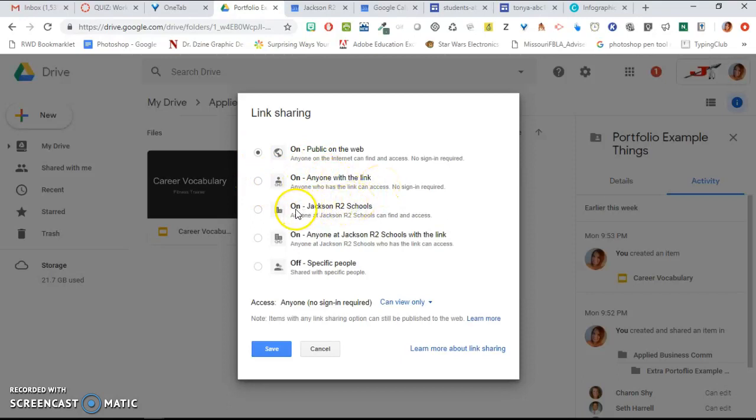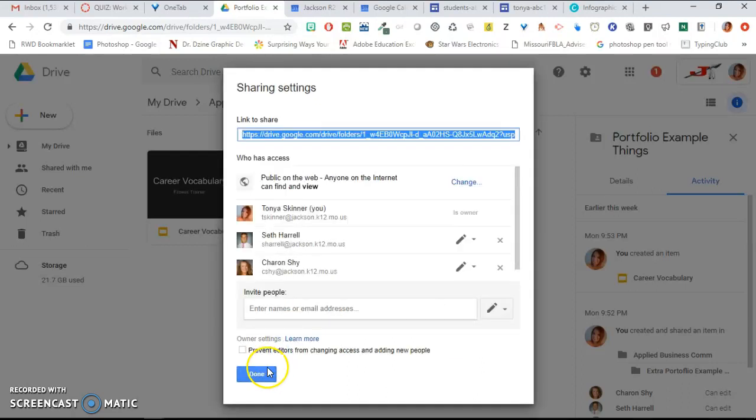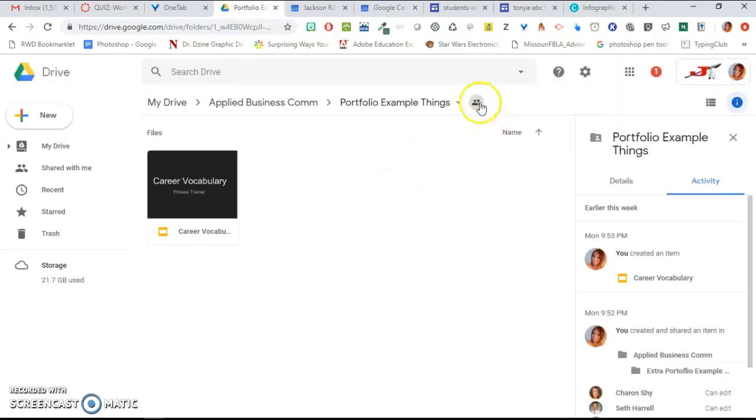I'm not necessarily always logged into my school account whenever I'm grading or looking at things on my phone, so I'd prefer you not put it to these options. But anyone with the link would be fine. That means it's not searchable anywhere. And to view only. We don't want people to be able to edit your work. Okay, so once you've got that, we know that the folder will be accessible when we put it into the project.